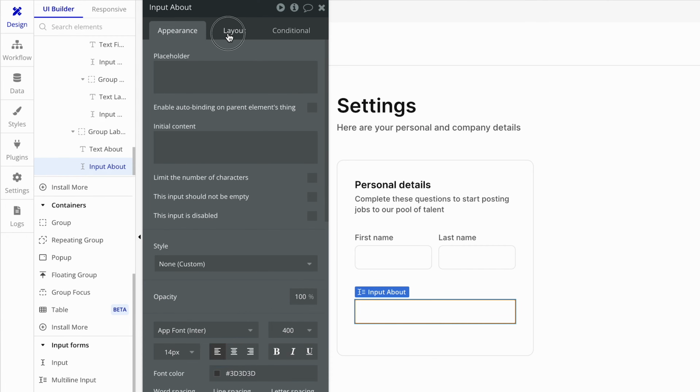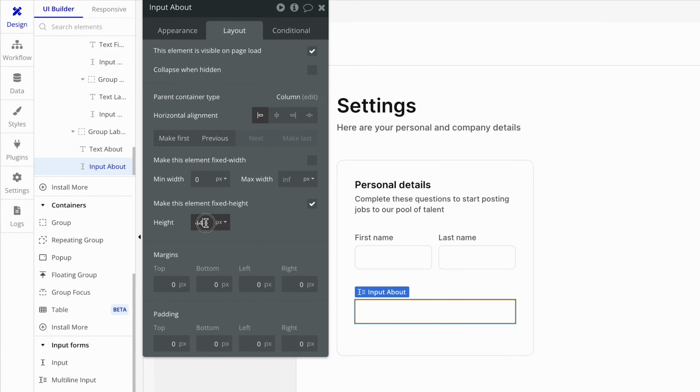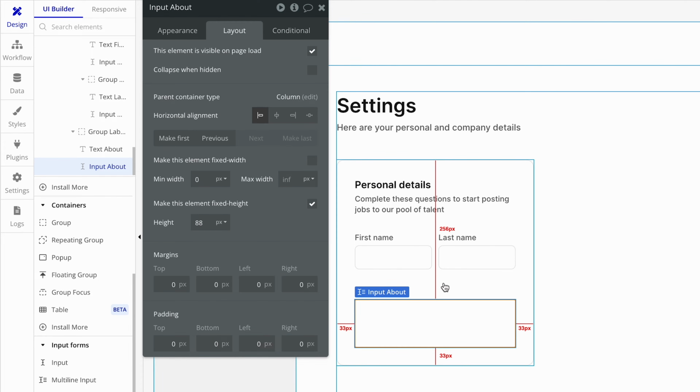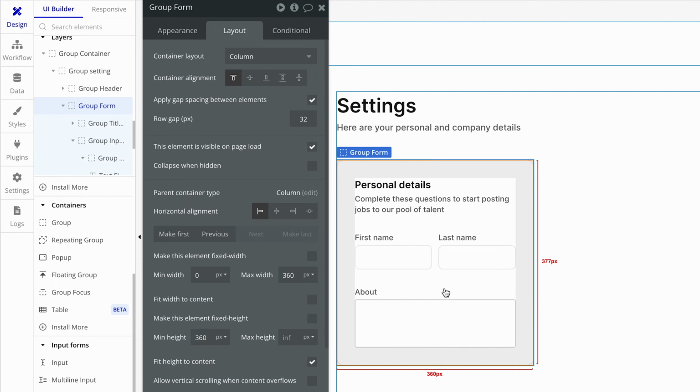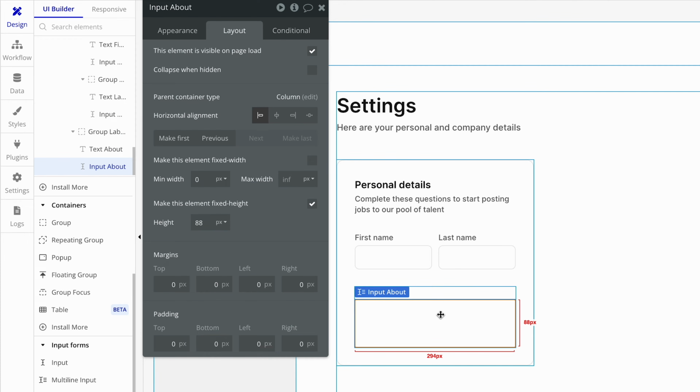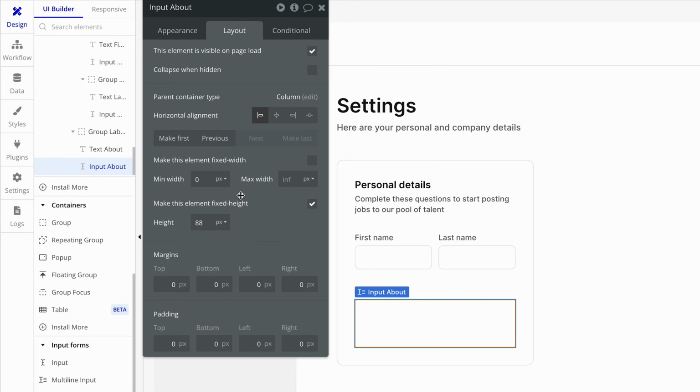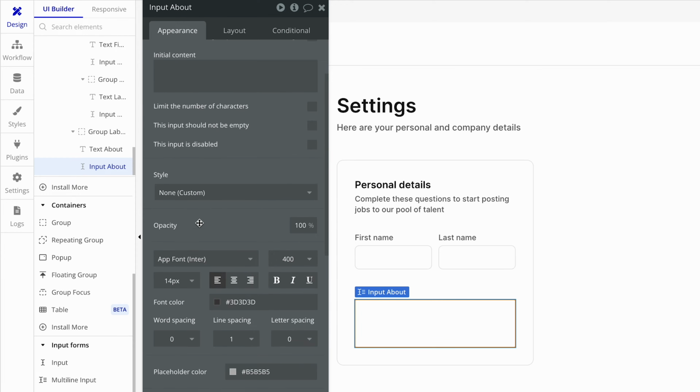So I'm going to choose on the layout tab of input about, I'm just going to double the height here and choose 88. Okay, and this implies that it is paragraph text, but hey, we don't need a huge bio here. We don't need the book you released on your life. We just need a little bit more about you. Okay, let's just set up the style here.